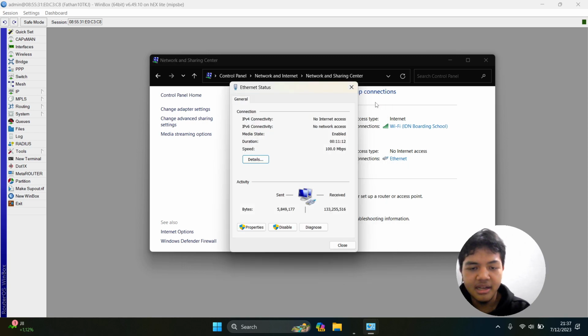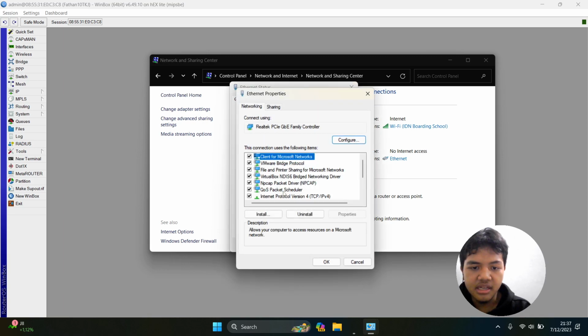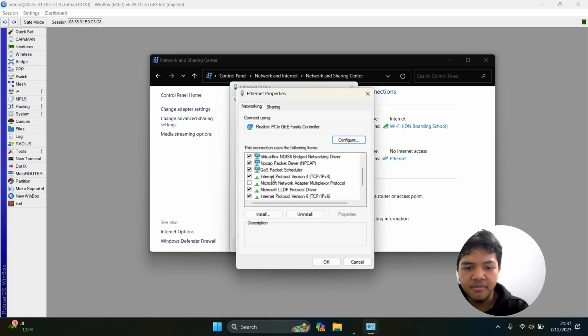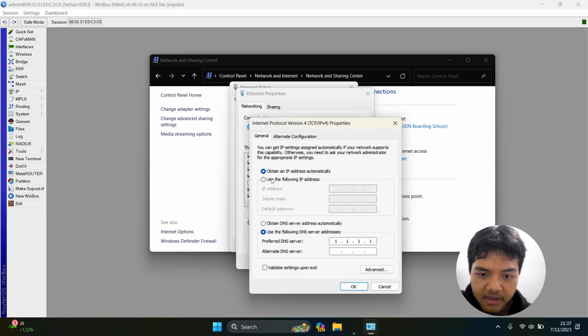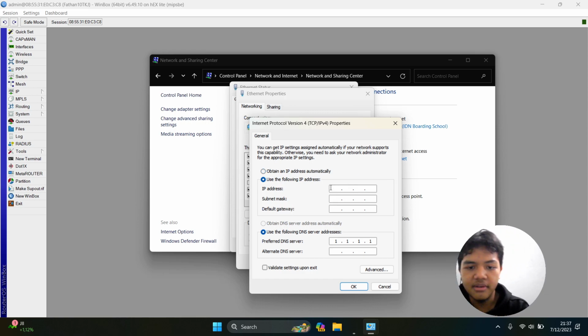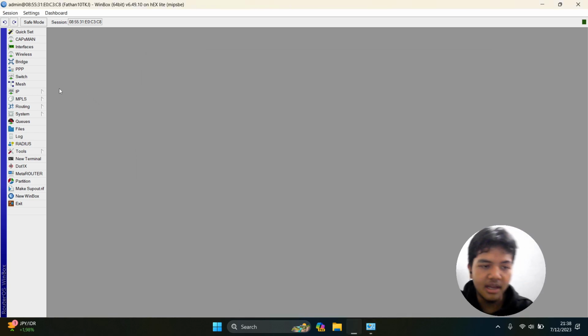If you want to make your laptop use a static IP, you can go to Properties and then Internet Protocol Version 4. If you still choose Obtain an IP address automatically, you can instead use the following address to make it static. For example, this is still blank, so you can fill in the IP address. For example, I use 192.168.88.2 because in my interface I use Ether2.